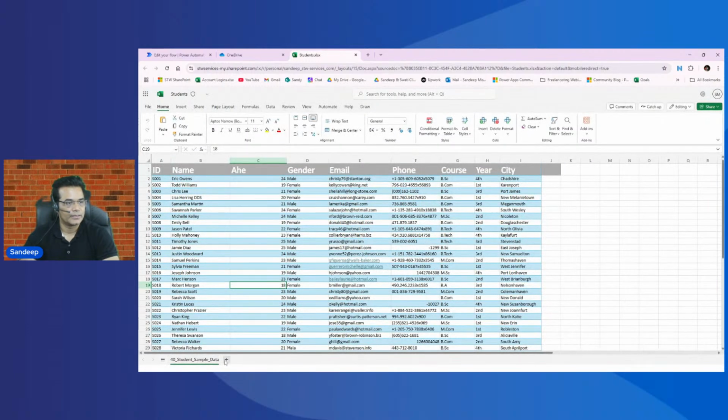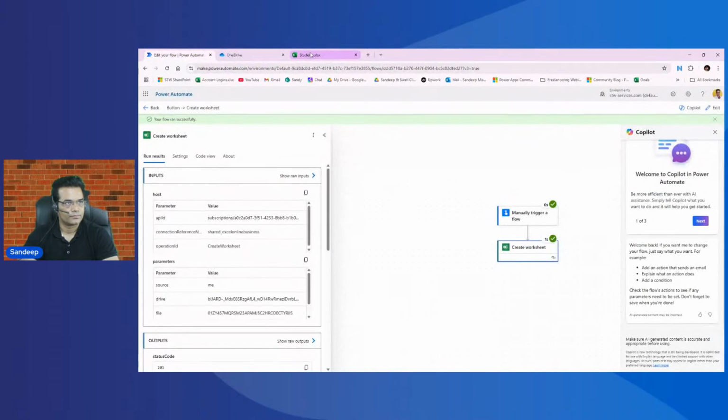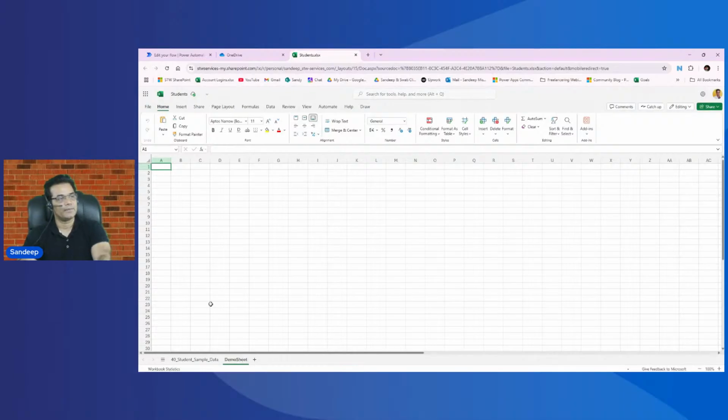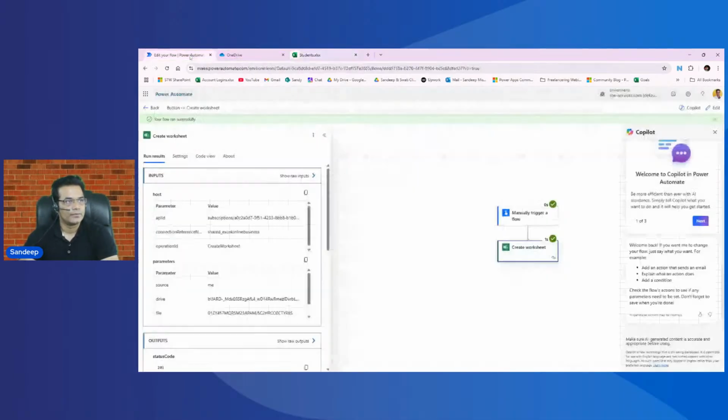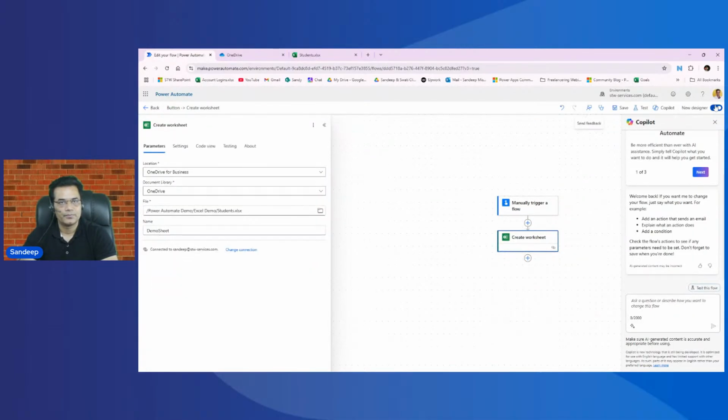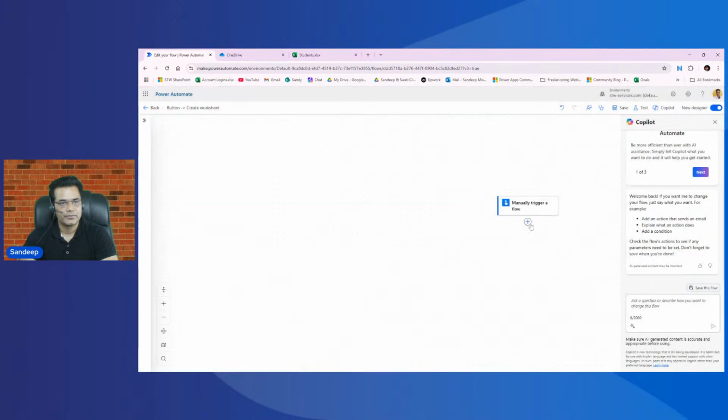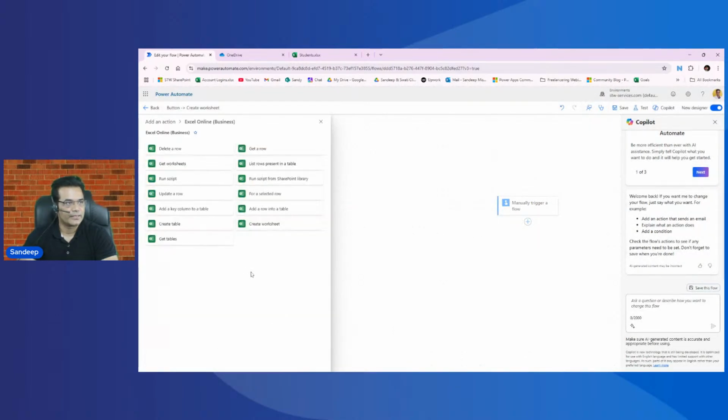So right now I can't see it, but let me refresh one or two times and see whether we have that particular sheet or not. So you can see this is here. So the create worksheet action is working well. Now the next step is I'm going to create a table in this sheet. So what I will do is I will add an action to create a table.